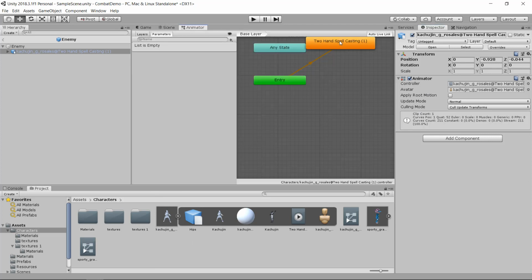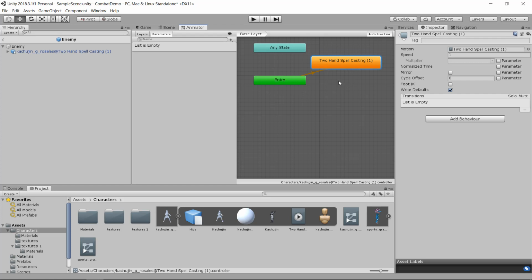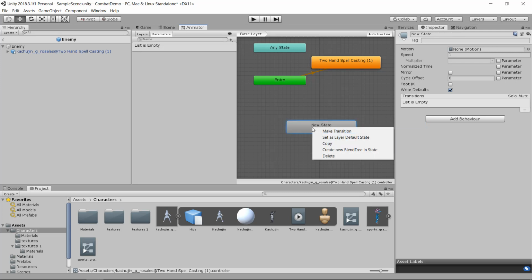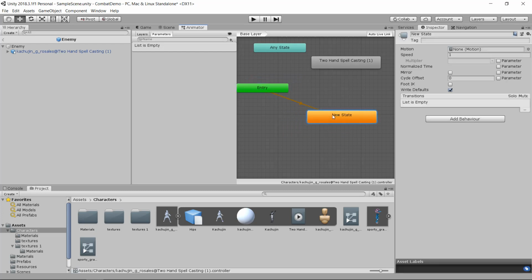Now in the animator tab, this time I do not want her animation to be the default. I actually want her to not be animating as the default. So I'm going to create an empty state, and I'm going to right click on that empty state and set as layer default state. So now this will not have any animation applied to it. Then I'm going to right click and make transition, and I'm going to drag that to the two-handed spell casting animation. And I'm going to right click and make transition and bring that back also. So this will allow us to transition in and out of the attack.